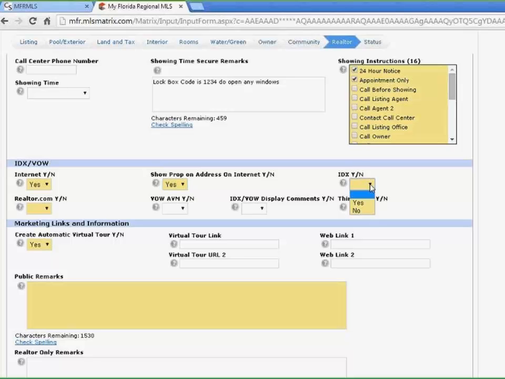IDX, yes, no. Is this property allowed to go through an IDX? Realtor.com is its own separate option. So is it allowed on Realtor.com? I would say yes. It just maximizes your exposure. VOW AVM, are you going to allow for that? And are you going to allow for anyone viewing this property via an IDX VOW to display comments on your property? You can choose whichever one you want. I'm going to just say no, but you can choose yes if you'd like to allow people to leave comments on your property via IDX.